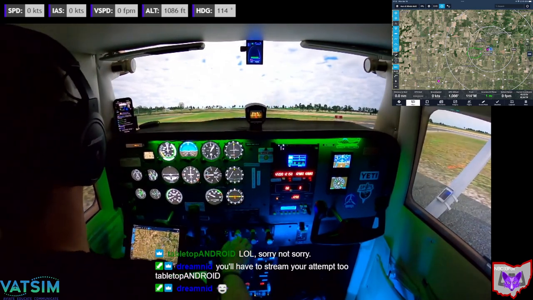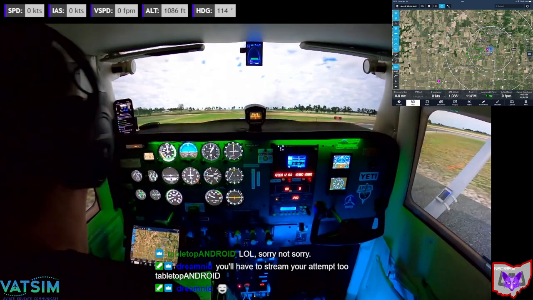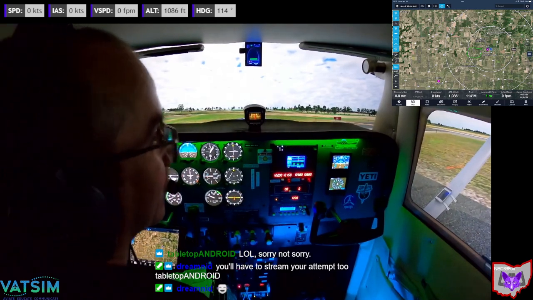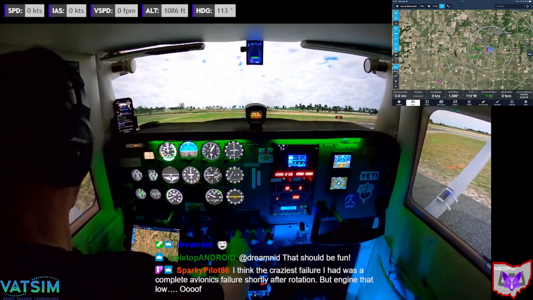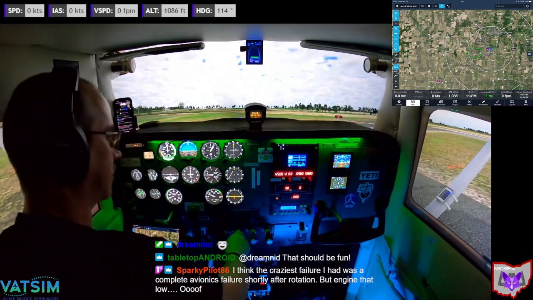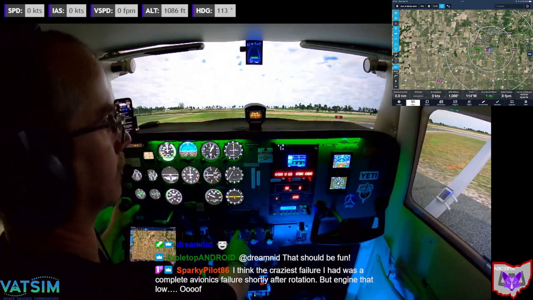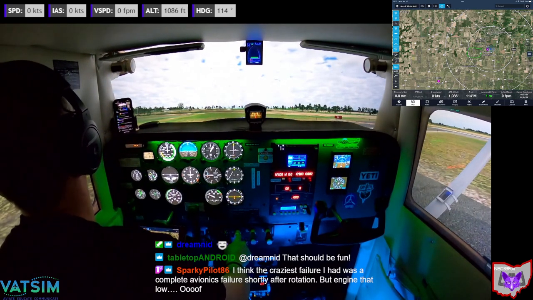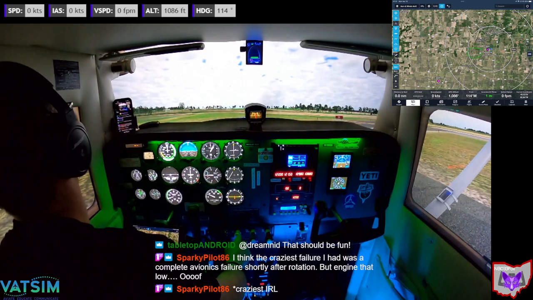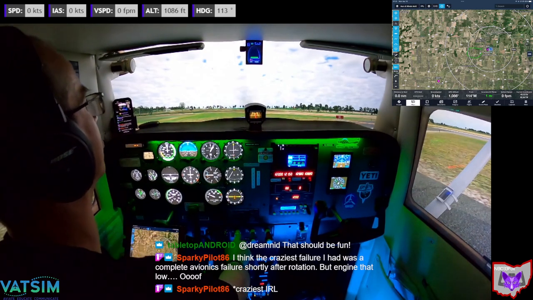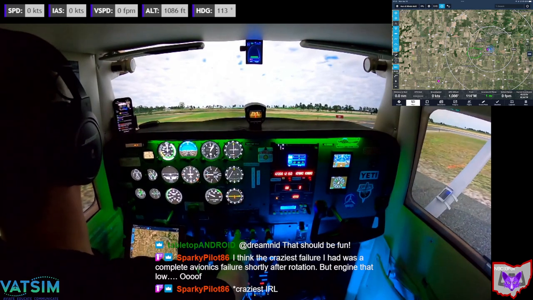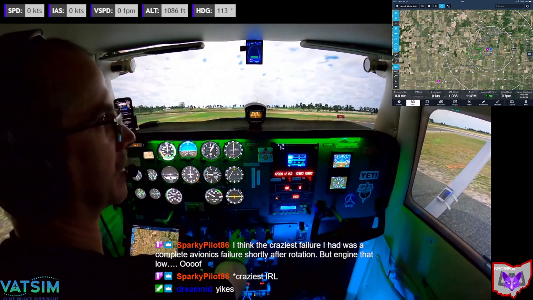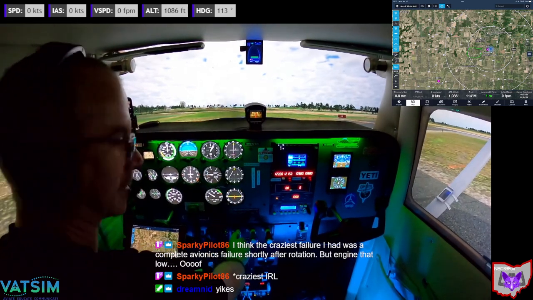Yes, absolutely, Tabletop Android. I'm anxious to try your template. Okay, let's double check our seatbelt here. Okay, everything's good to go there. Morrow County traffic, November 8-0-3-3 Foxtrot, taking runway 28, straight out departure, Morrow County. Avionics failure shortly after rotate. If I did have something fail, I'd rather it be a radio than an engine, that's for certain.